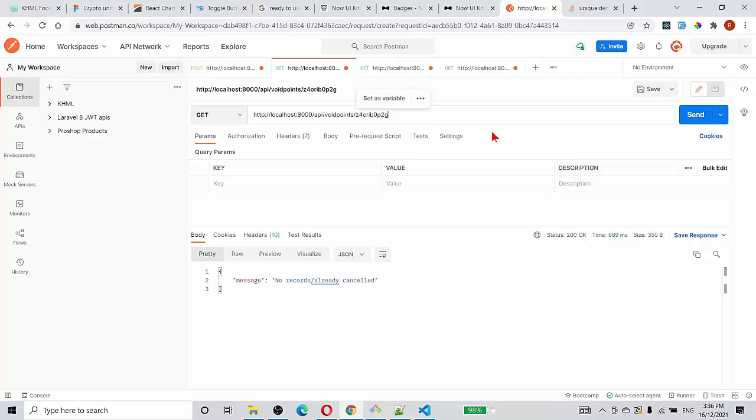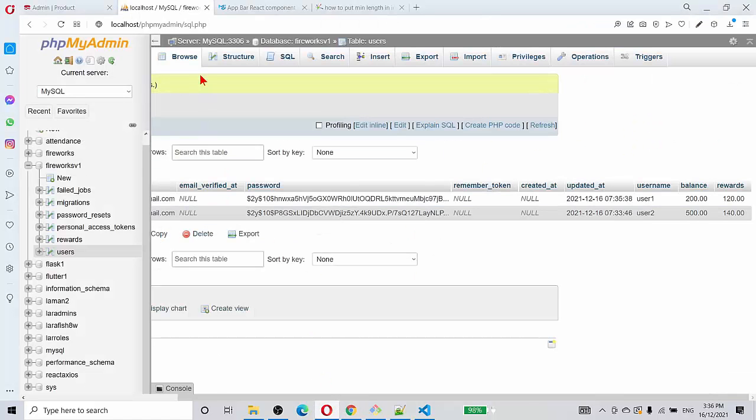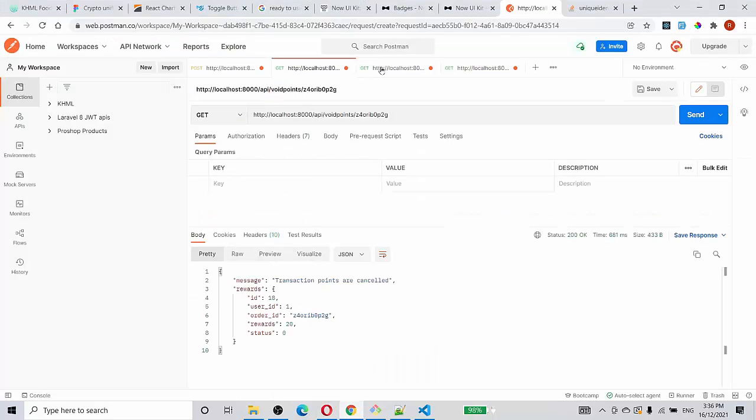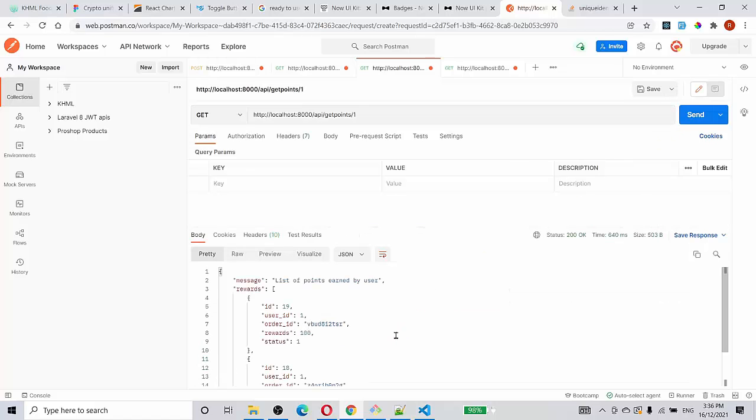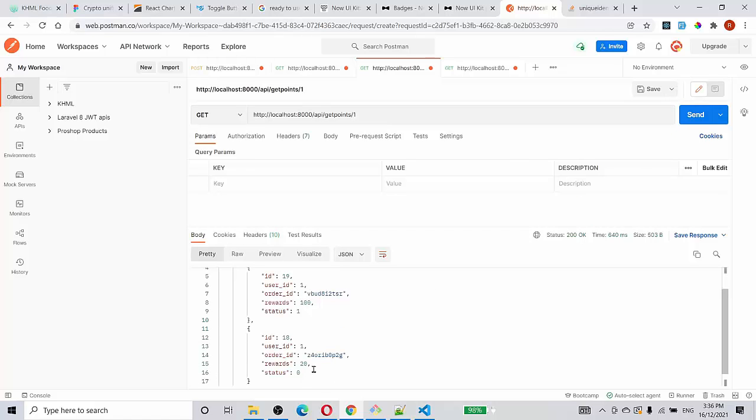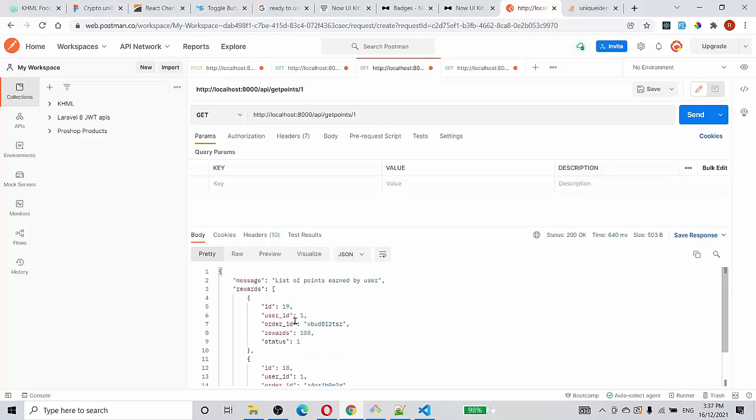Click it, paste it, send. Now it should show 100 for this person. Let's see. It is showing 100, right? Then again, we will list by user ID or customer ID. I think it is 1 only, right? 1. So let's check. Now we can see the 20 ringgit status has changed to 0, and the 100 ringgit is still valid with status 1, which is active.